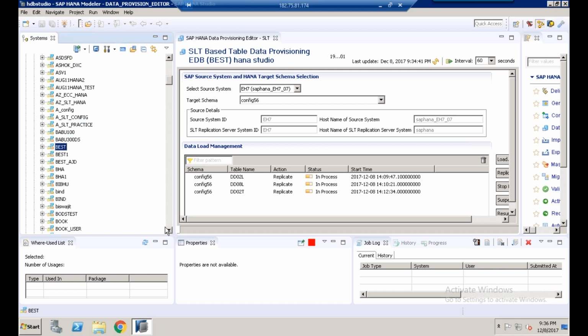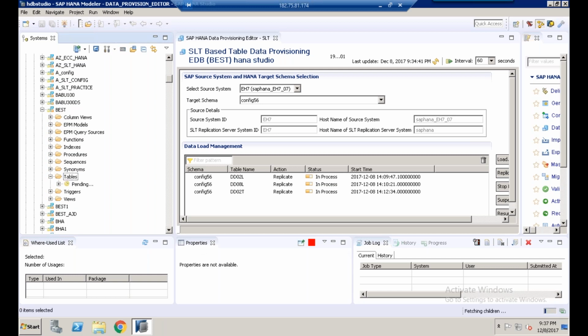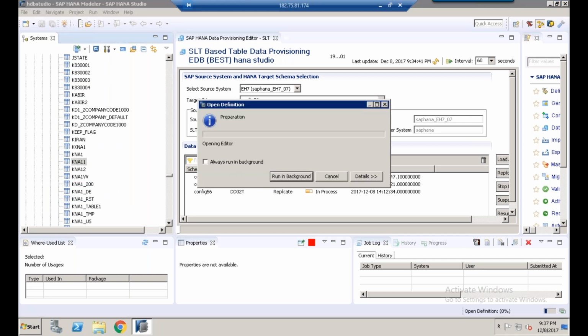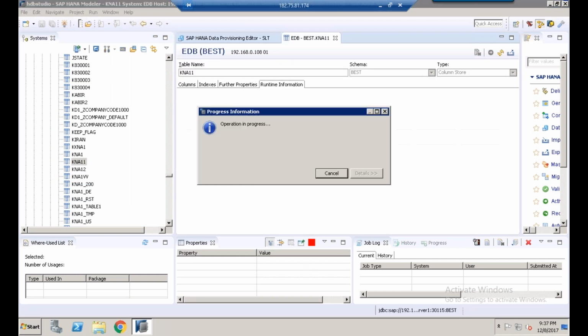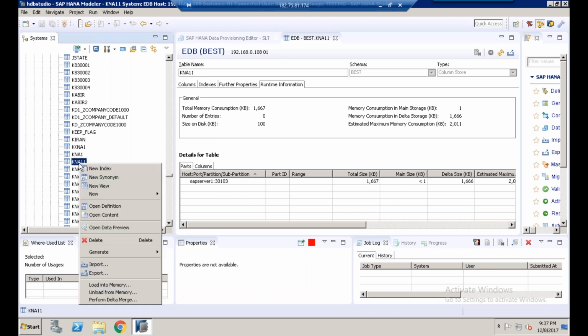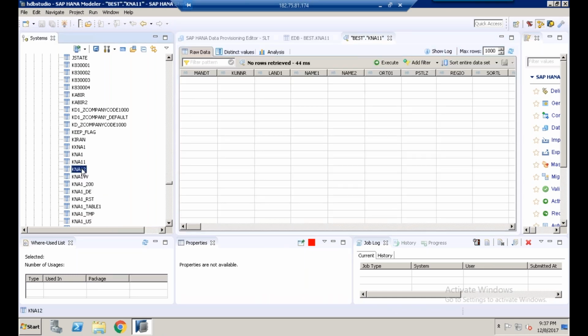Let us go to the schema called best. Let us expand the schema. Let us expand the tables folder. Once you expand the tables folder, here you see there's a table called KNA1. Click on runtime information. Then right click on the table, open data preview. So I think we don't have data here.